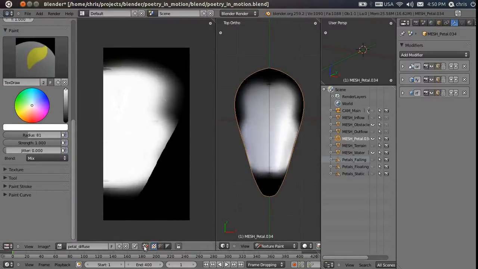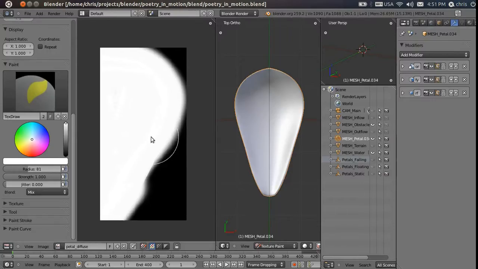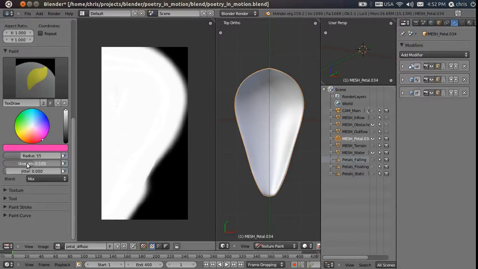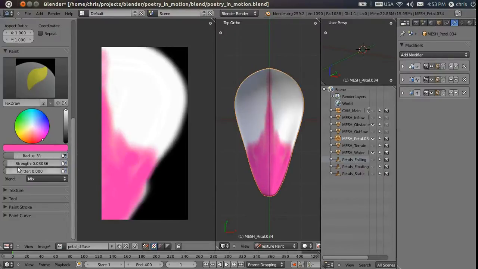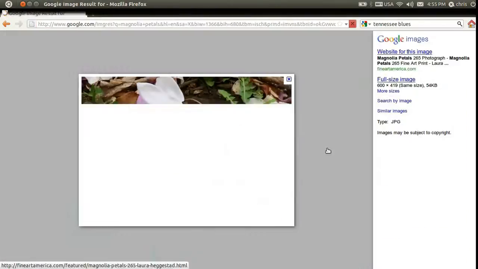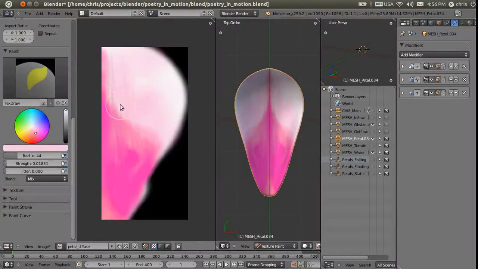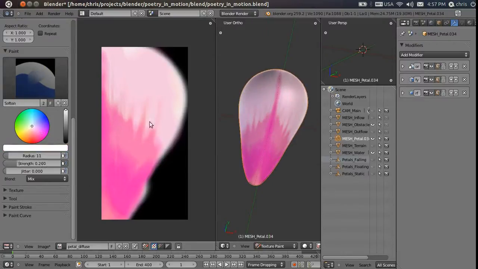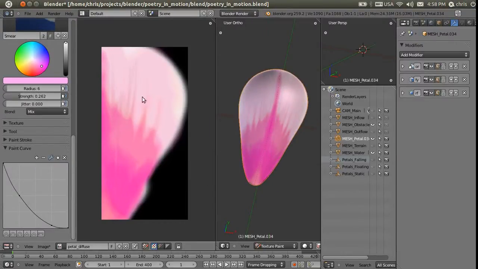The texture is small. It's 256 by 512, because each pedal is not going to take up much screen real estate. So I'm just using Google, or what I saw on Google, as a reference. Yeah, you can see that the pink color bleeds into the white through these vein type things.